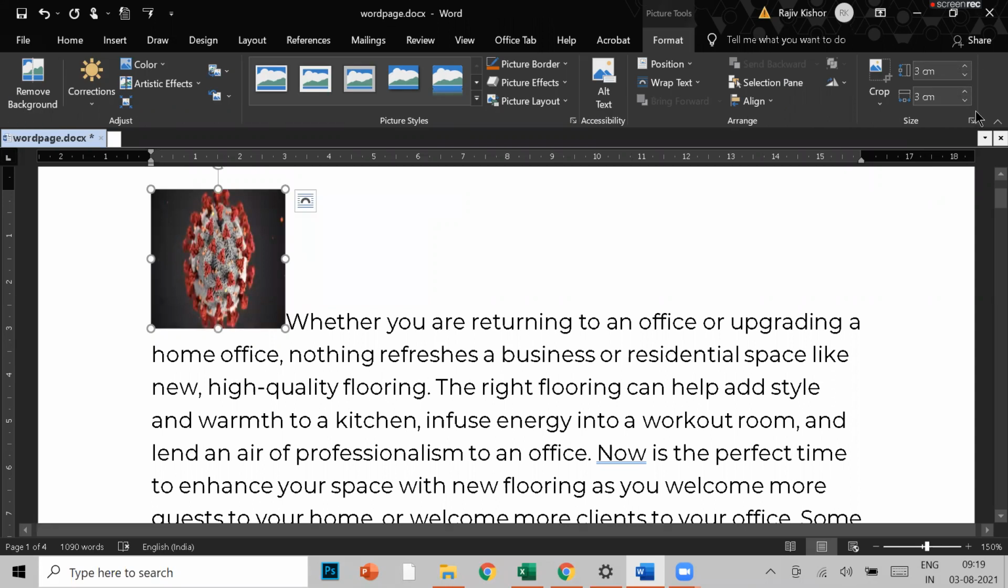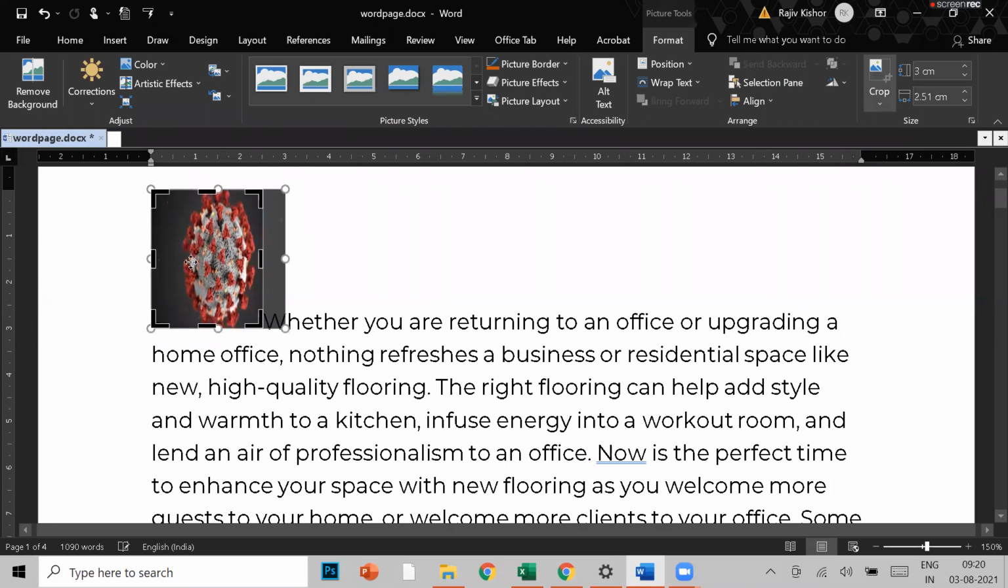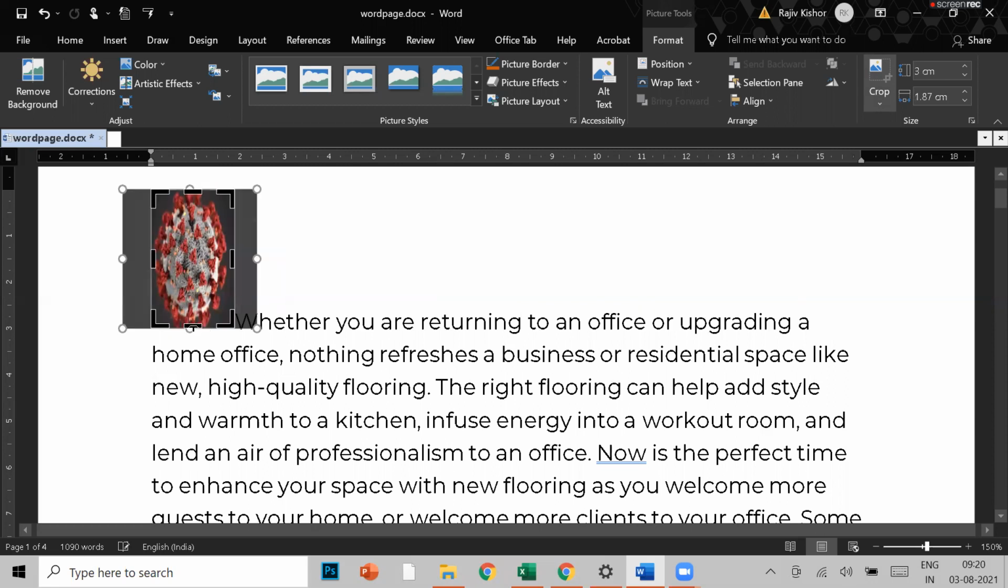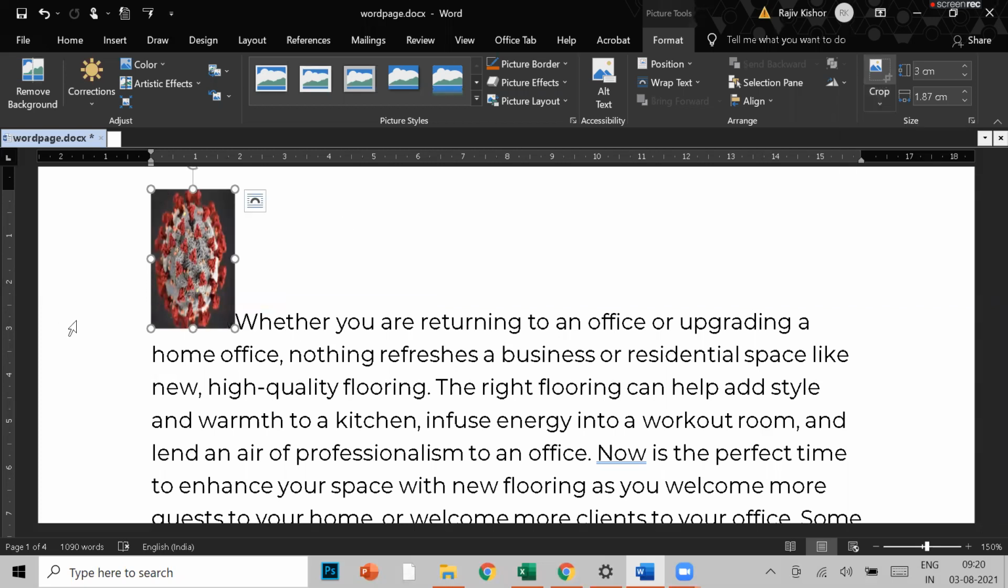Now, next, I want to tell you about cropping an image. When your image is selected, there is an option given, Crop. Just click on it. Then you can see some black angles or lines are appearing. Just select it and drag to that portion from where you want to crop the image. For example, I want to have the image like this. Then again click on this option. Now you can see your image is cropped.